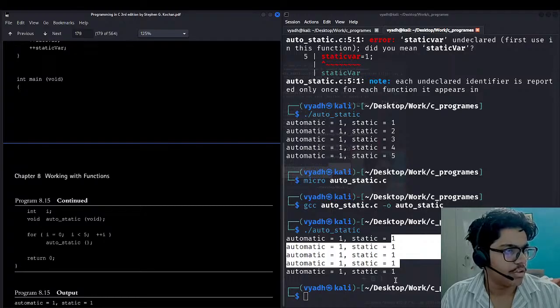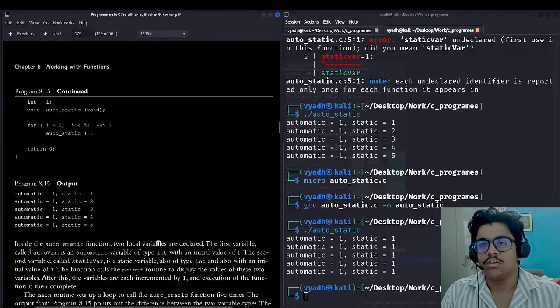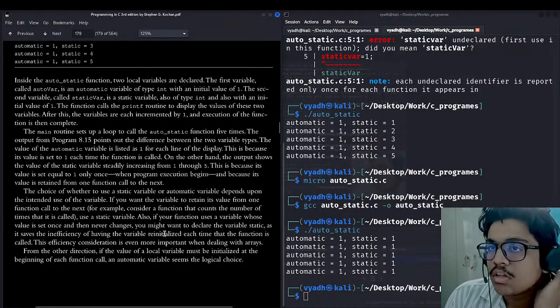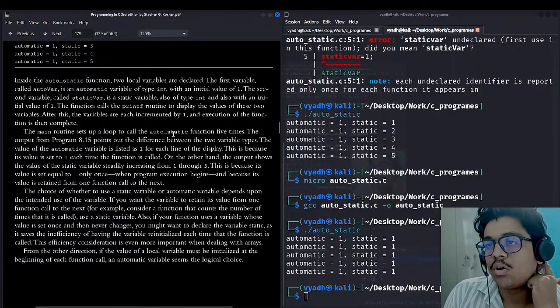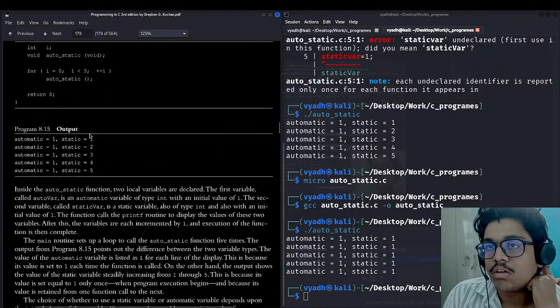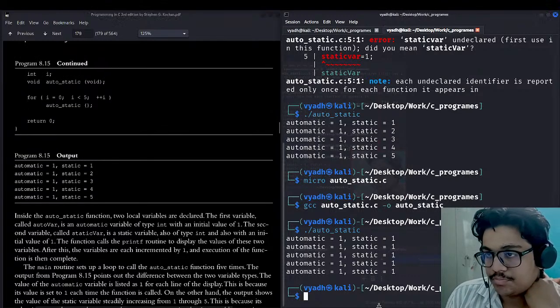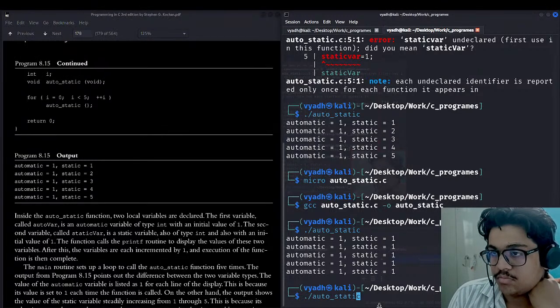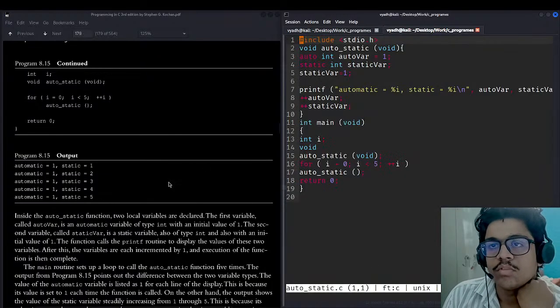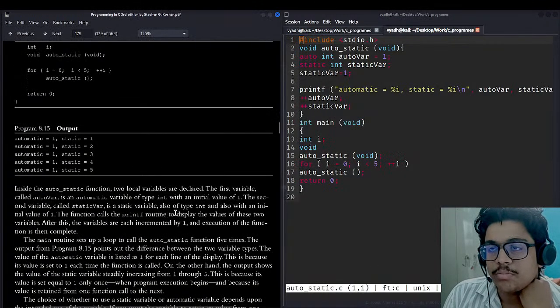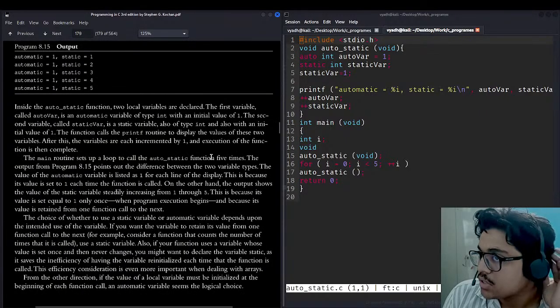Okay, let's move forward. We have seen this. The main routine sets up a loop to call the auto static function, and this is the output of the program. Okay, one more thing. Inside the auto static function, two local variables are declared. The function calls the printf routine to display the values of these two variables. After this, the variables are each incremented by 1. Execution of the function is then complete. The main routine sets up a loop to call the auto static function 5 times.